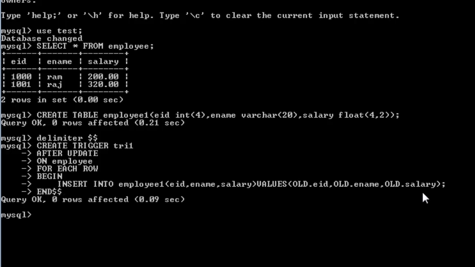So I've created a trigger as of now. Query is okay. Now how to execute this? In order to execute this, we don't have any keywords like call or select. We can't use all those things.